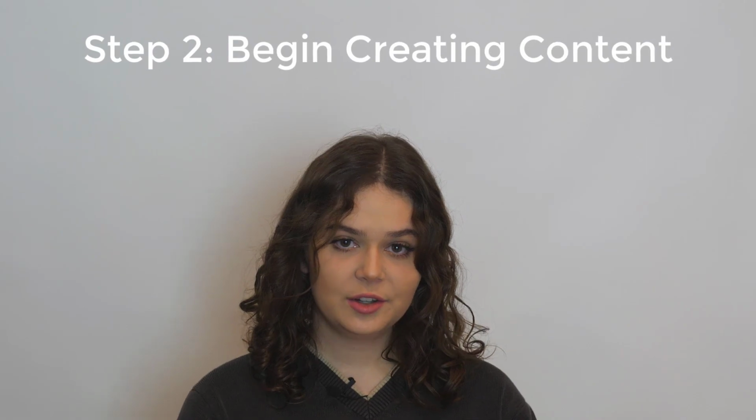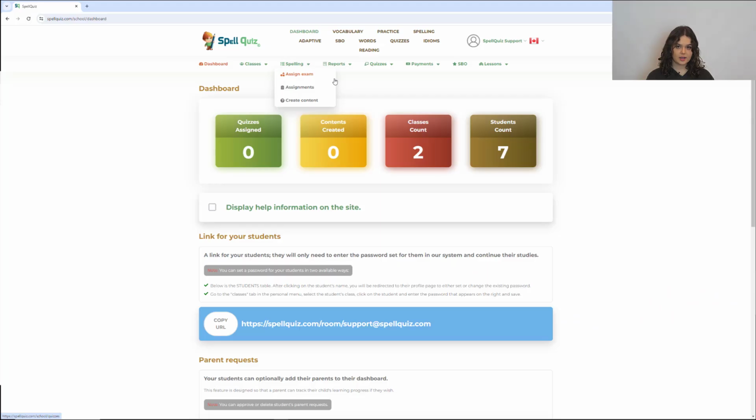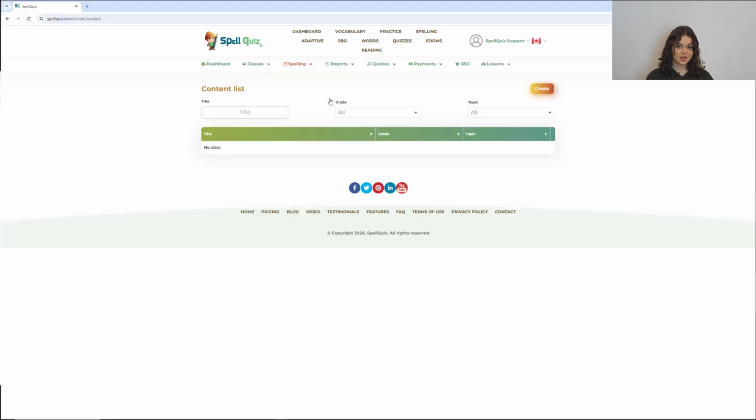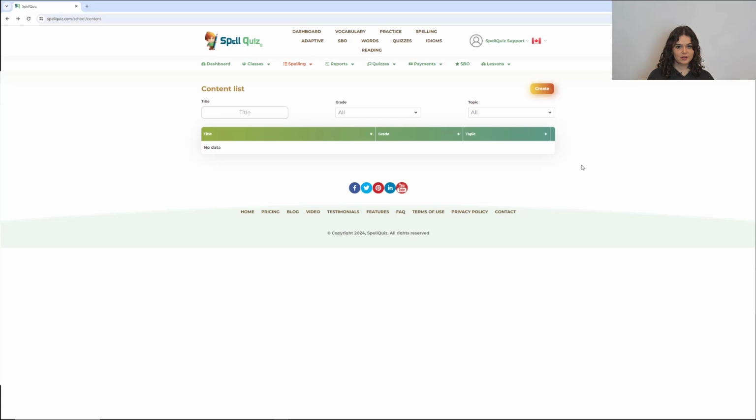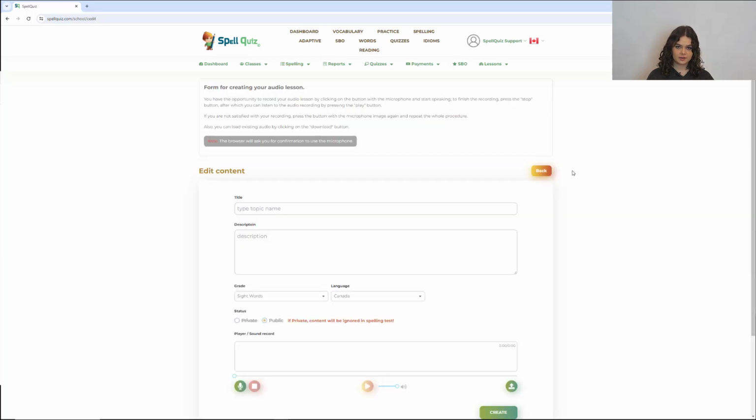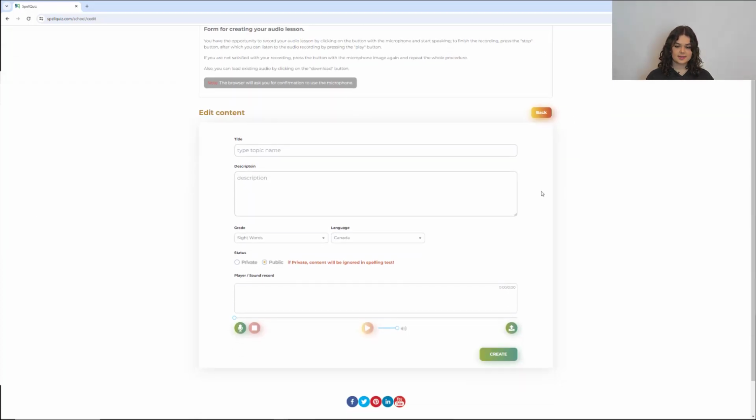Step 2. Begin creating content. Click on Create Content. Here you have the option to create your own sentences and pair them with audio. Step 3. Content Creation Page. After clicking Create, you'll be directed to the content creation page. Input the sentence title, the sentence itself, and select or record your own audio.